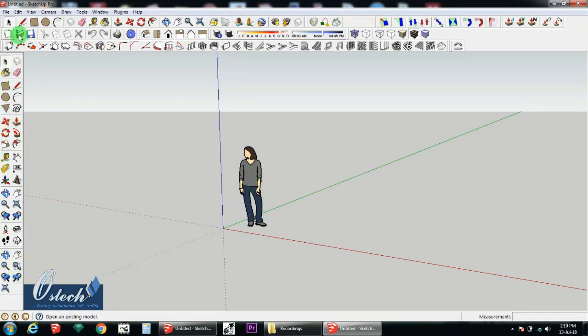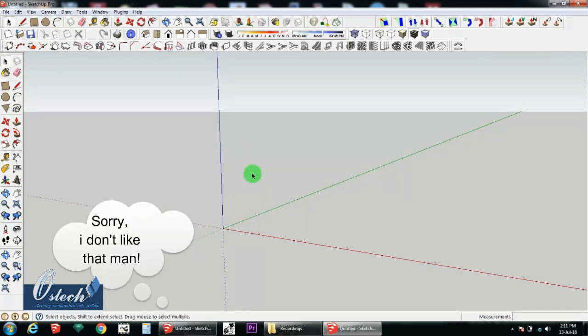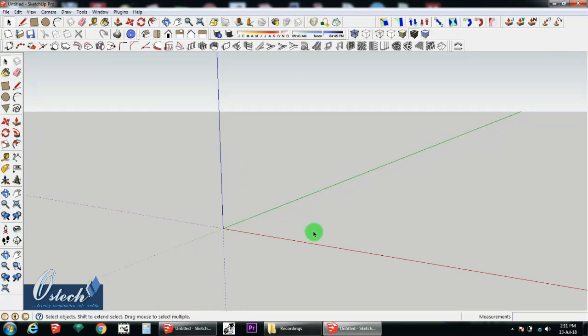Okay, what we have here is some repetition of what we have here, so I'm going to be using this one alone. First thing, we need to remove this man. Just click on him and press the delete button on your keyboard. Then this tool is called the select tool.